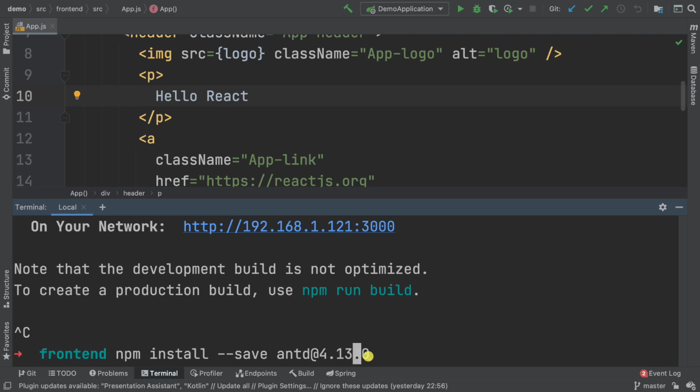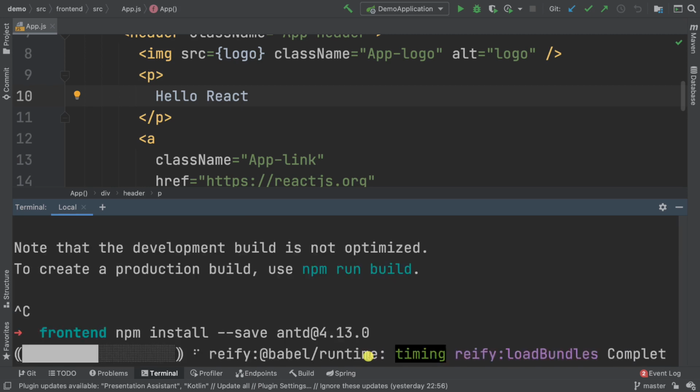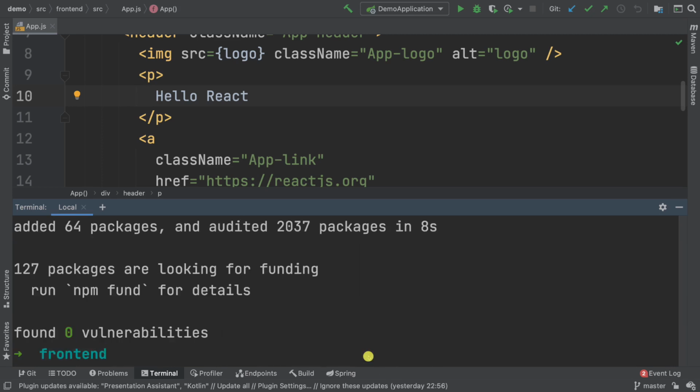So here, let's go ahead and press enter. This now will go to the npm package registry and fetch all the dependencies. And there we go. So this is now installed.